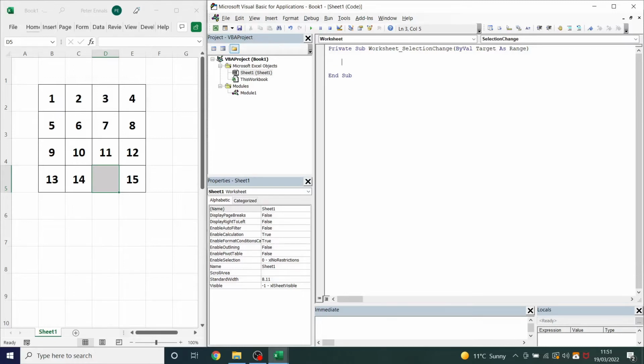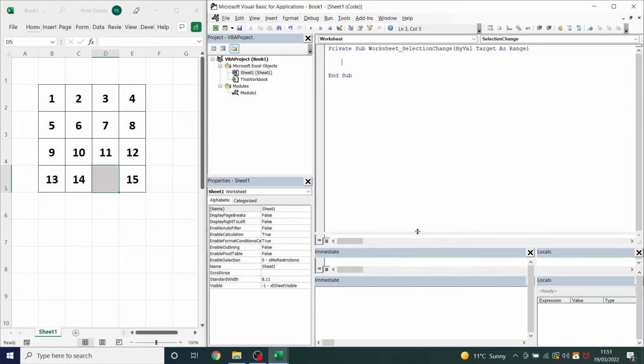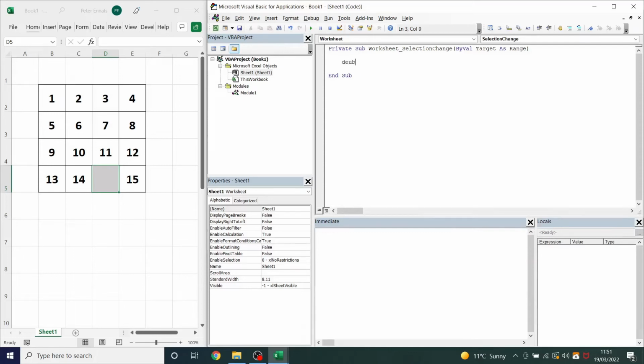So let me just demonstrate that. I'm going to just print out the address of the cell selected, so target address. So whenever I click a cell, the address is being printed down here. If I click multiple cells, it gives me the range.